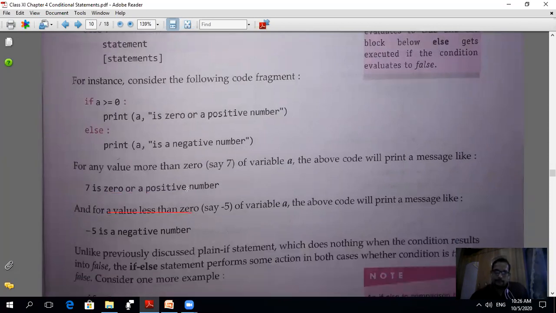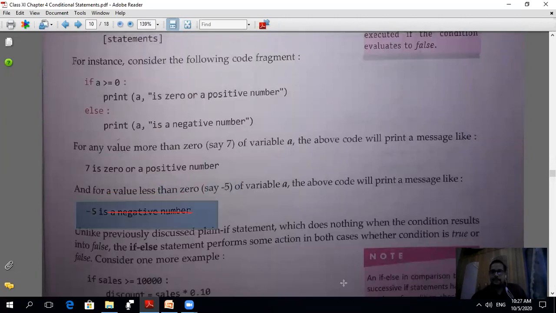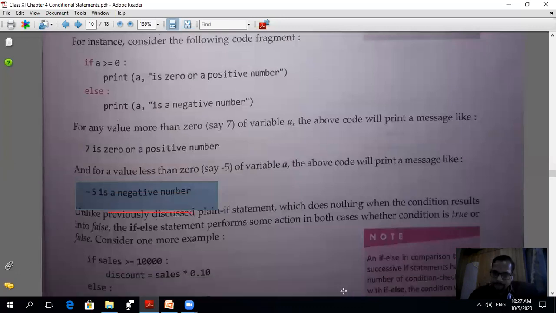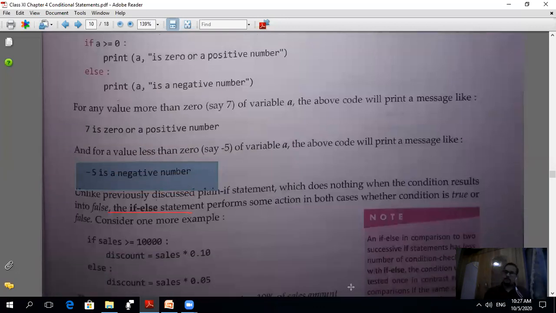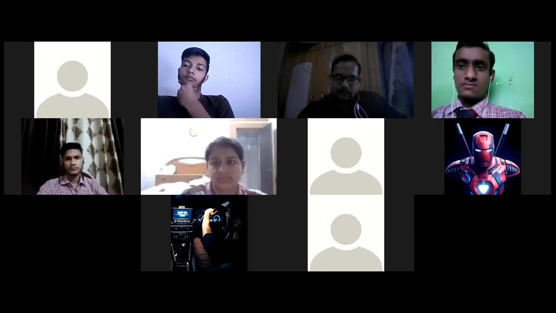If you type the value of a is 7, in this example the value of a is 7, तो देखो 7 is 0 और a positive number. इन दोनों में से कुछ भी हो सकता है, तो ये कंडीशन ट्रू है. And if you type a number like -5, then -5 is a negative number. Is it clear? Yes or no? ये जो else के साथ लिखी है, look this.